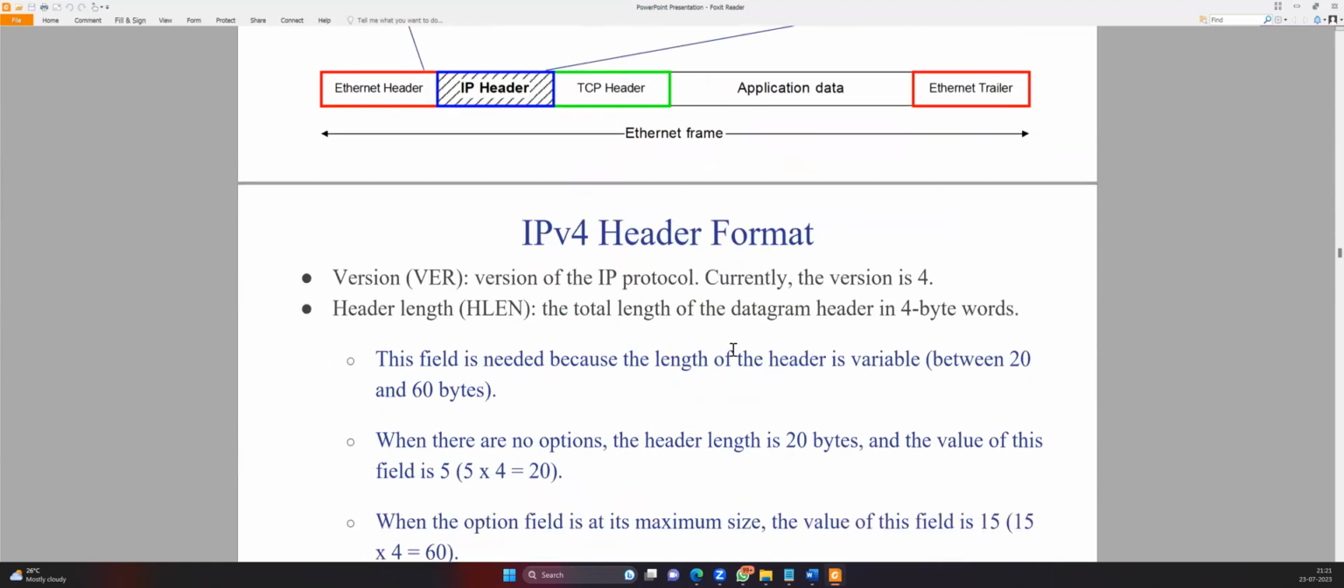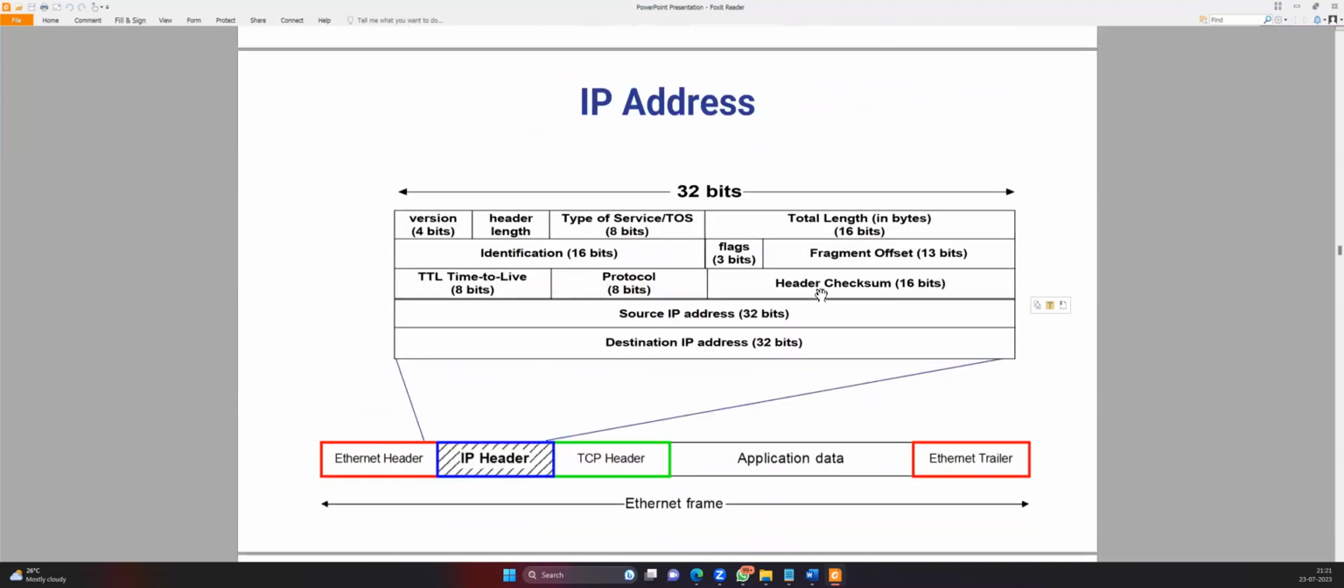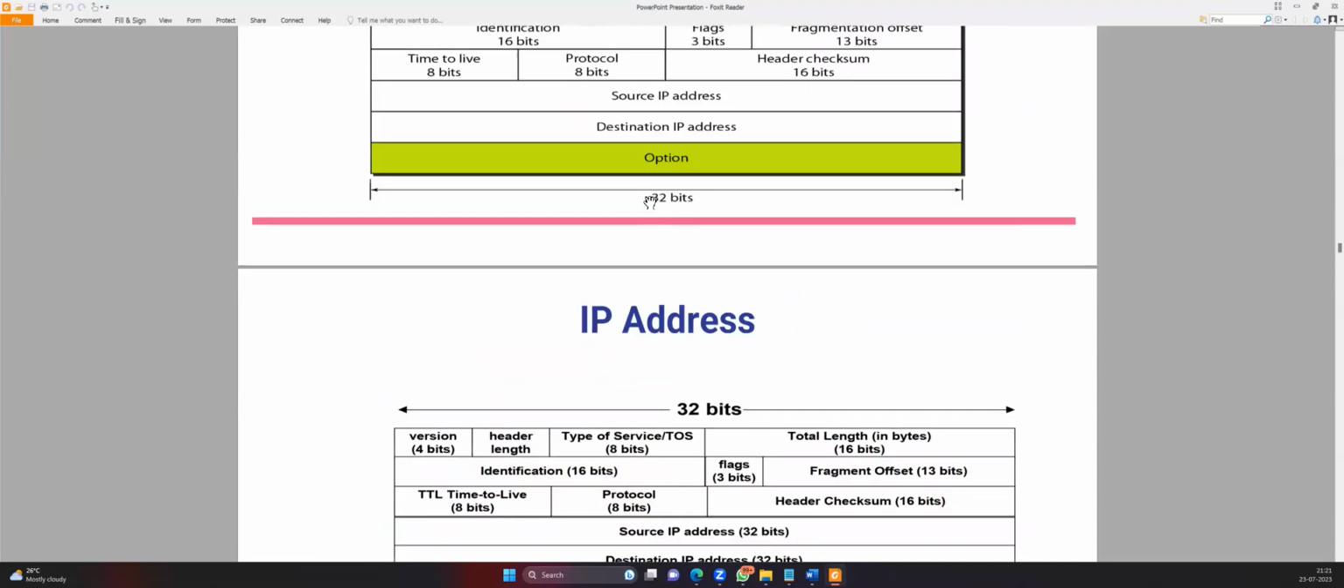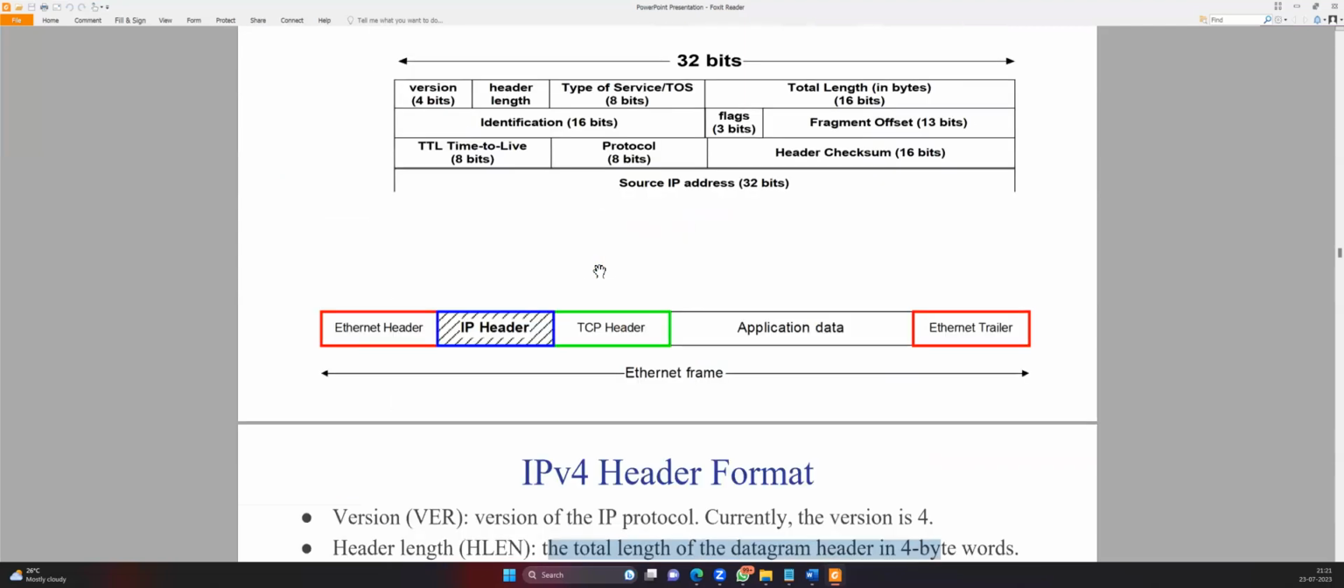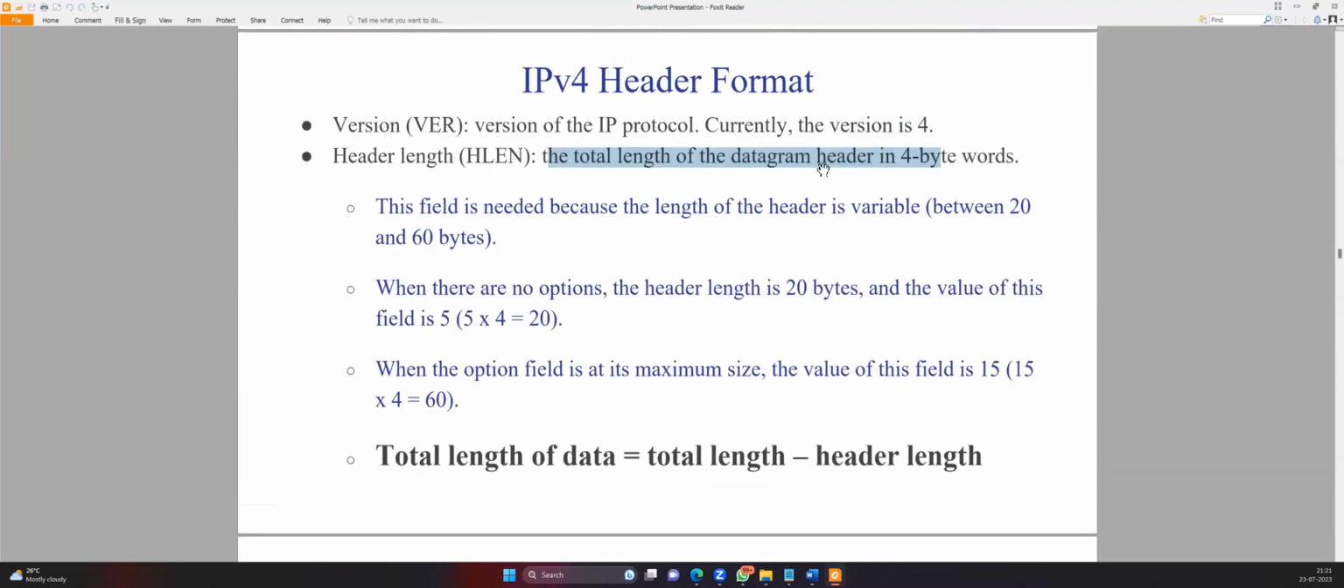And coming to the header format, the version of the IP protocol currently, whatever IPv4 version we use, that is 4. Header length is how much length the datagram header has. If you see here, they are mentioning it is 20 to 60 bytes, right? So in the header length, you will mention the exact header width.